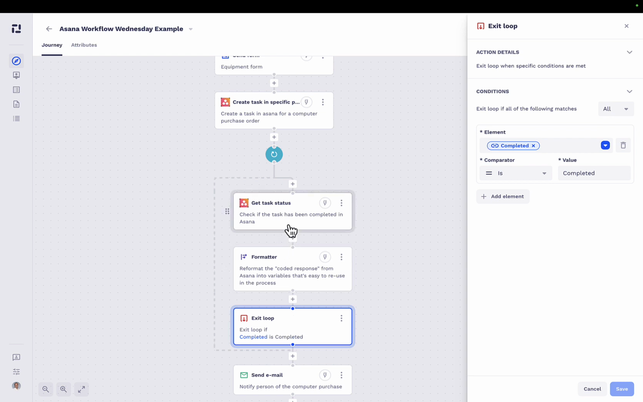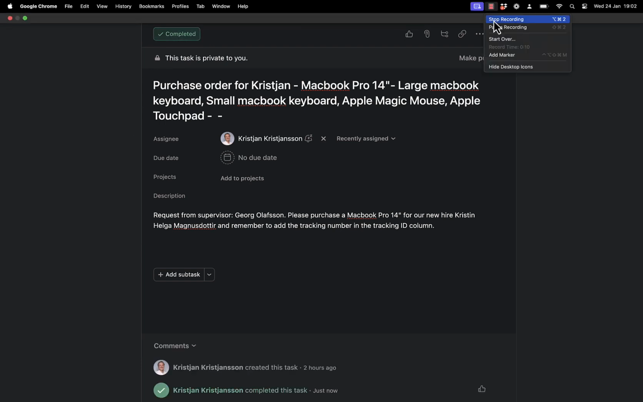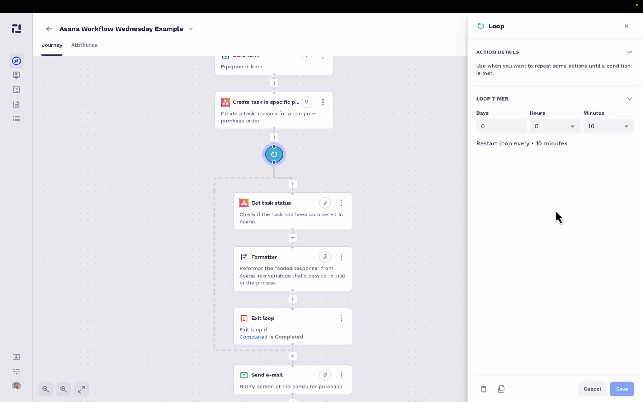Now, in simple terms, that means if someone finished doing this task, they clicked completed in Asana, then this loop will continue. If they did not complete the task in Asana, this loop will not continue, and it's just going to loop every 10 minutes until that's actually happened.